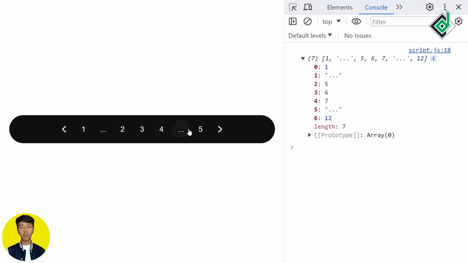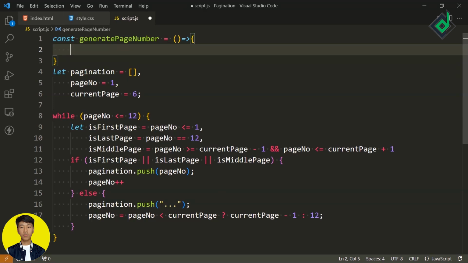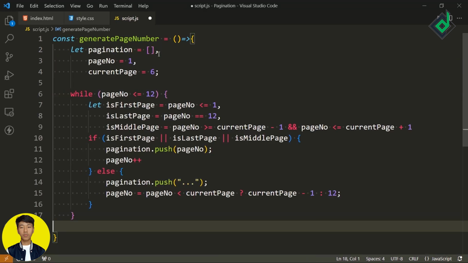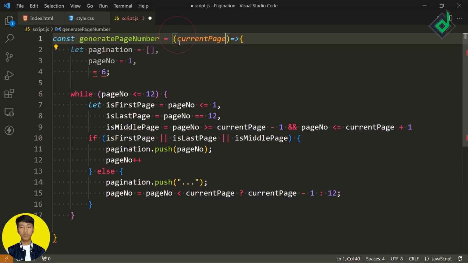So for that, I just want to put this whole code within our function. So I'm writing const. Let's give our function name generatePageNumber. So I'm just using the arrow function. Now within that function, you can put this whole code, and as I have already told you, we are going to make that current page as well as that total page dynamic. So let's take this current page and pass it within that function.